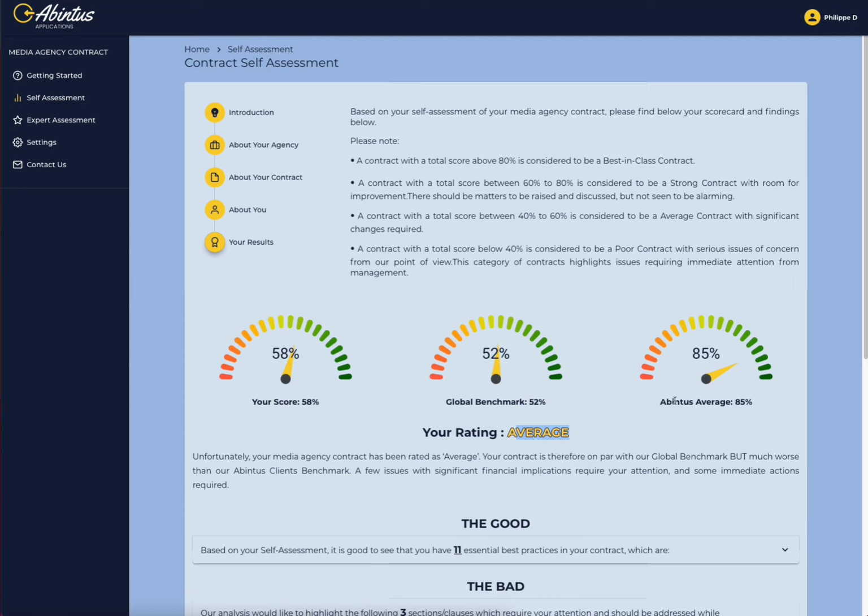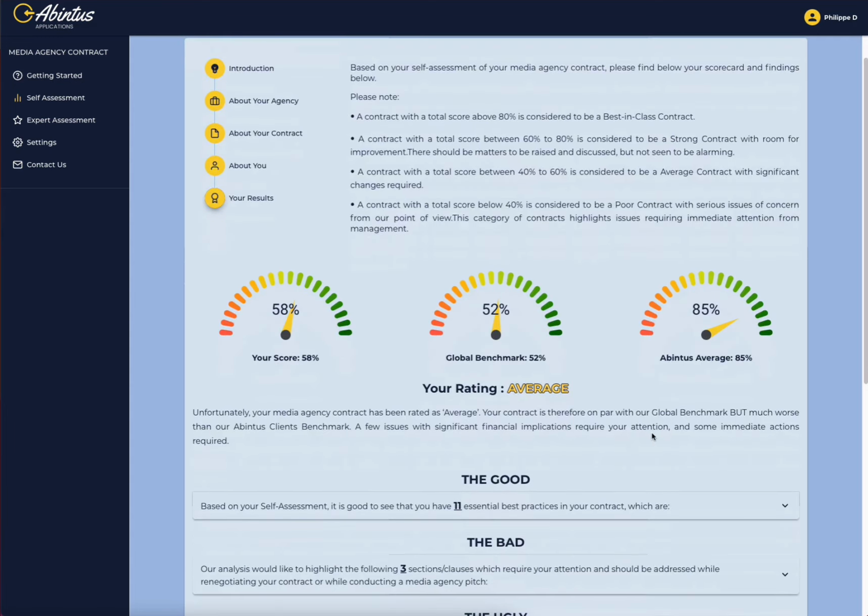Now, by just looking at our clients, those are the media agency contracts that we work with our clients to improve, and then we re-rated them, and on average our clients got a media agency contract rated at 85%, which is considered and rated as best in class. So you've got an understanding of how your score compares with those benchmarks.